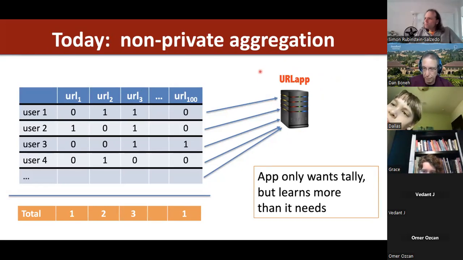Yeah, exactly. You'd like the server to just learn the sum, but not learn anything about the underlying data. They need to see statistics about what people are doing, but they shouldn't know about what any particular person is doing.